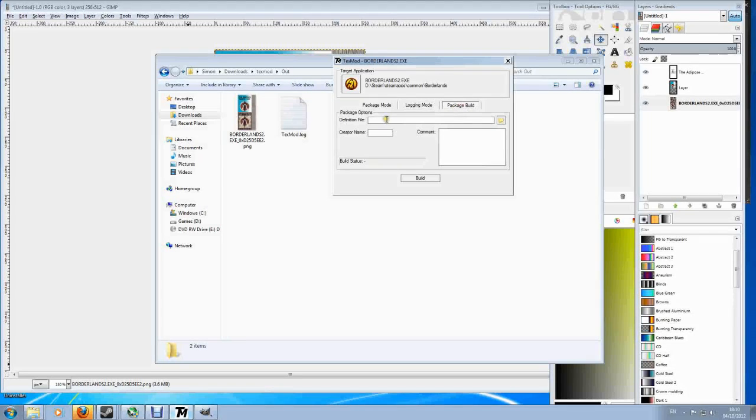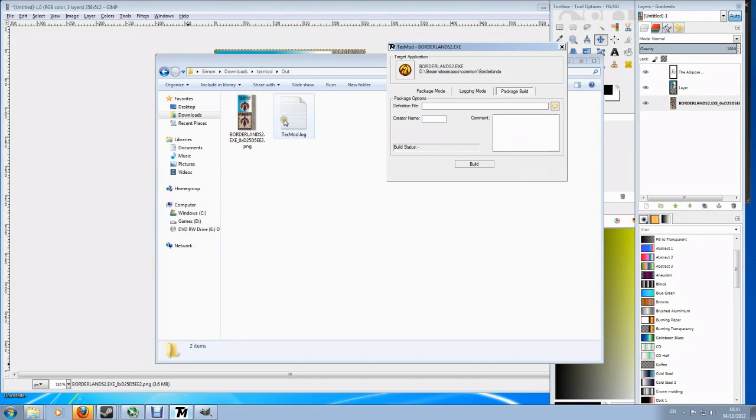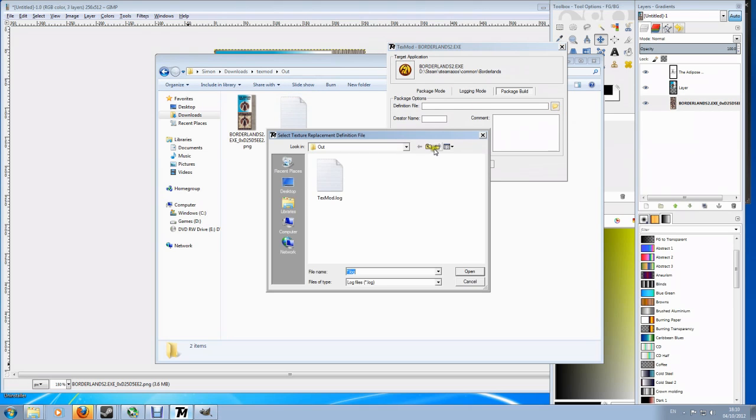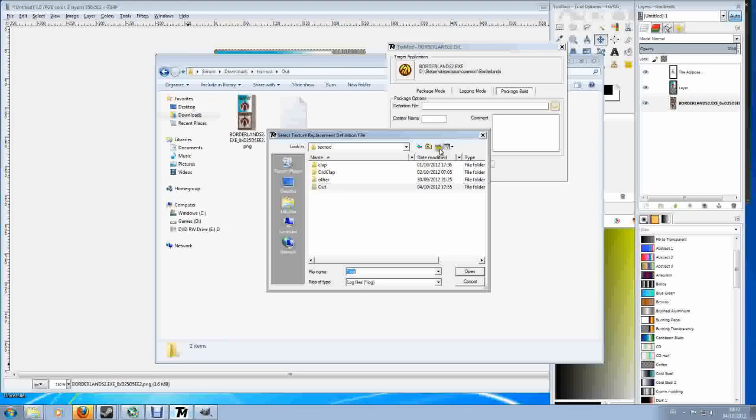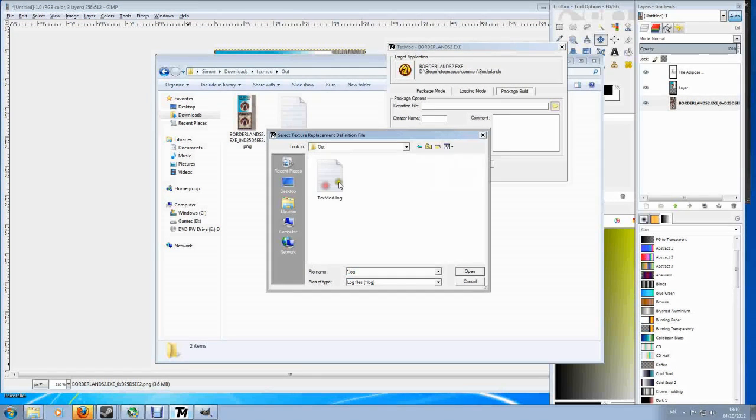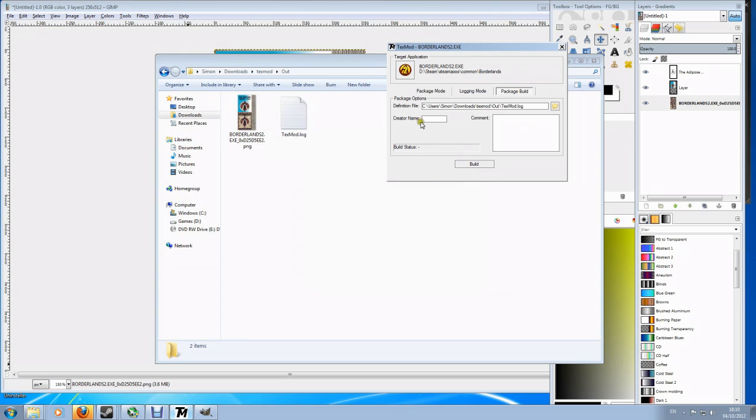So I'm going into package build. I need to tell it which log file to use here. So this is going to be this TextMod in my out folder, and I'm going to browse. So in my particular case it's going to be in that TextMod folder in that out, and I'm going to click textmod.log. Click open, and I can fill in a few bits of extra information if I want.